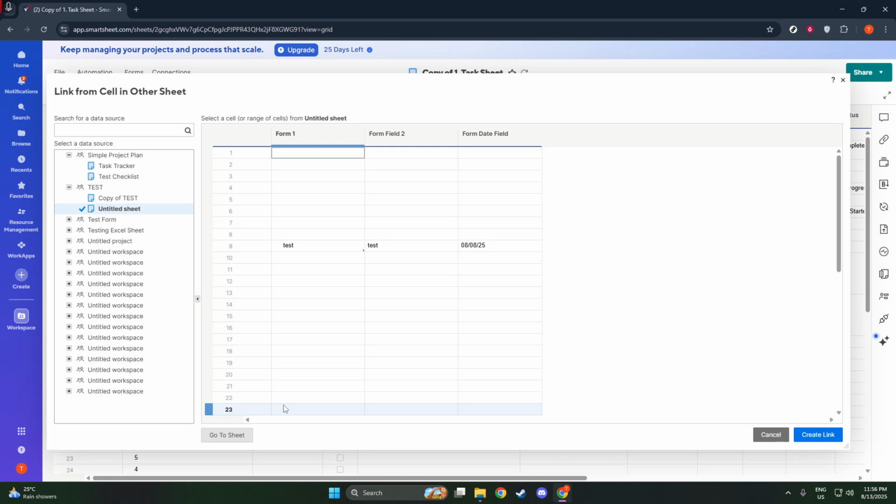Once you've chosen the cell or range, right-click with your mouse. In the context menu that appears, you want to look for and select the option Link from Cells in another sheet. This is a powerful feature that allows us to connect our current sheet with another, ensuring it pulls data directly from the source you specify.